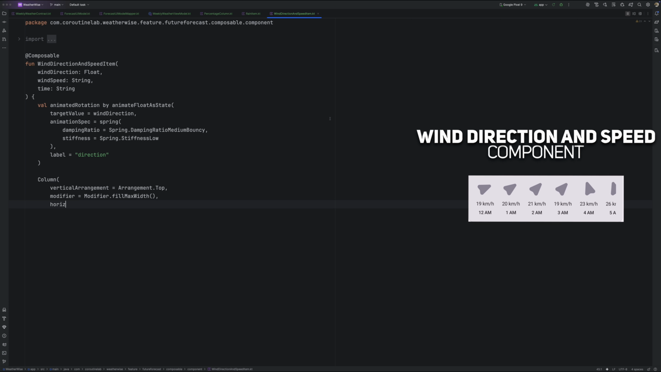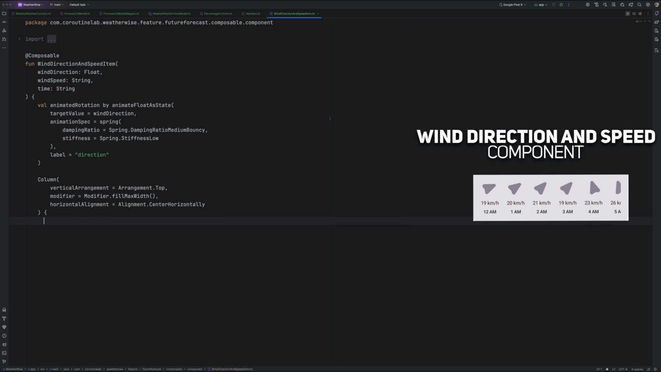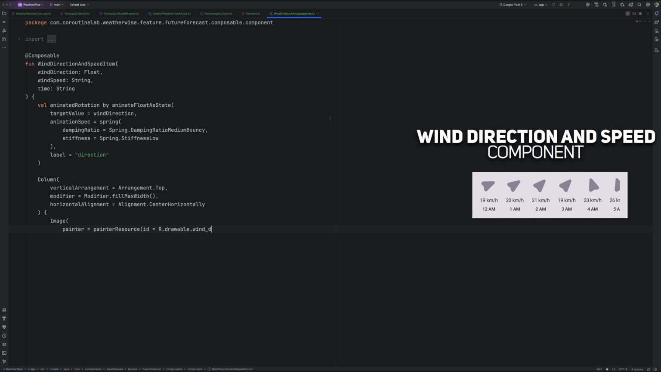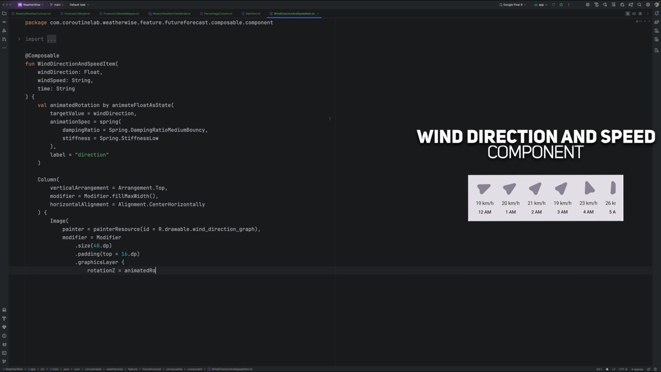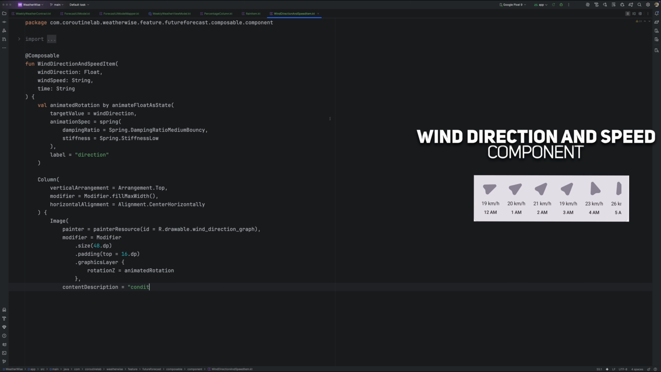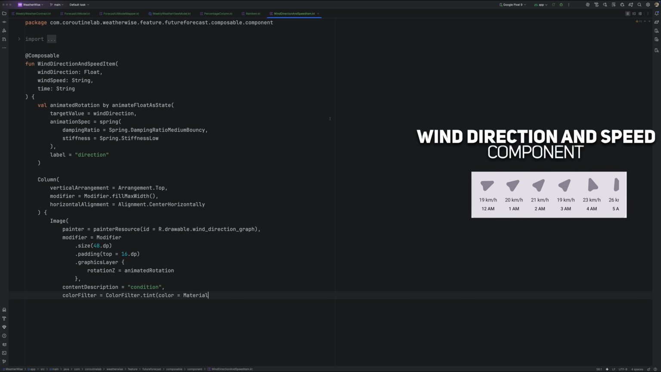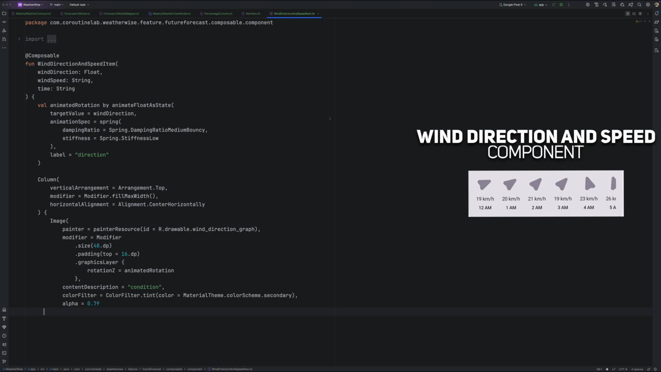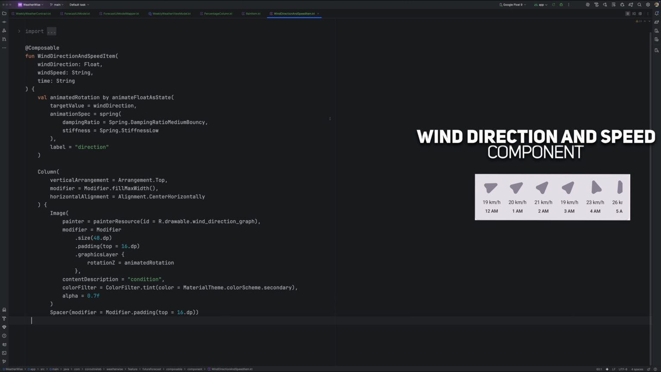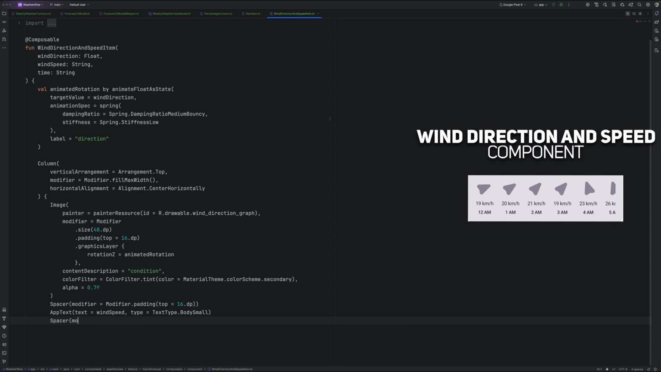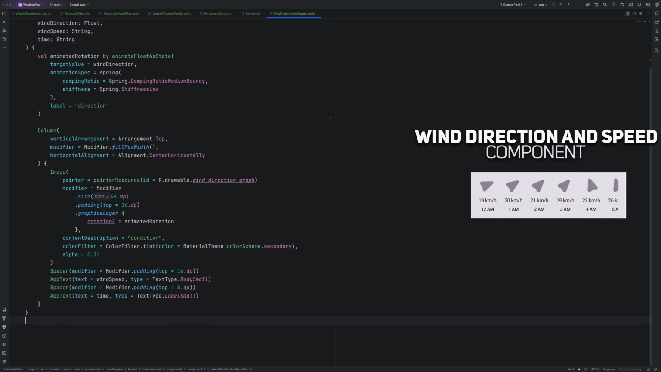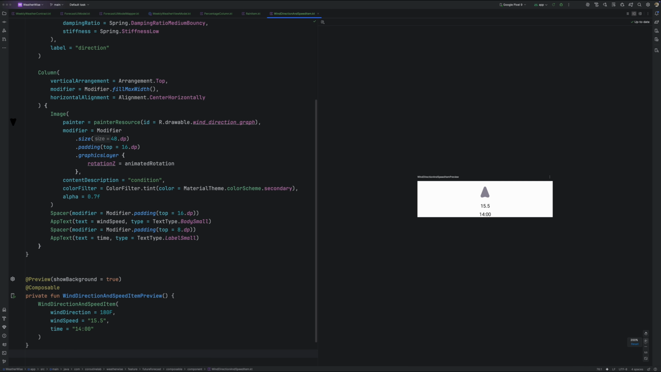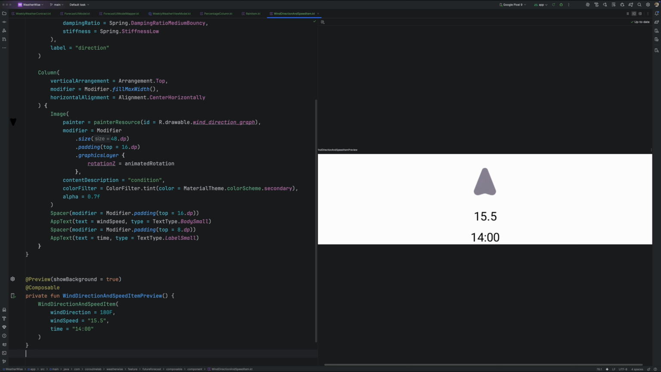Create a column with top vertical arrangement, fills width, and center horizontal alignment. Display the wind direction arrow image at 48 dp size with top padding. Apply a graphicsLayer to rotate it using our animated rotation value on the z-axis. Tint it with the secondary theme color and set alpha to 0.7 for subtle translucency. Add a spacer below, then show wind speed using body small text. Another spacer, then display the time using a label small type. This creates a compass-style wind indicator, where the arrow smoothly rotates to show wind direction while displaying the speed numerically.